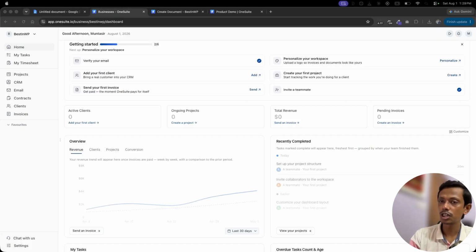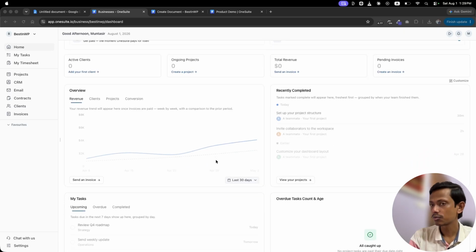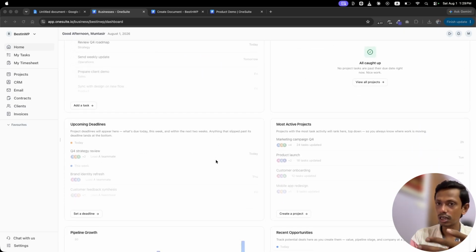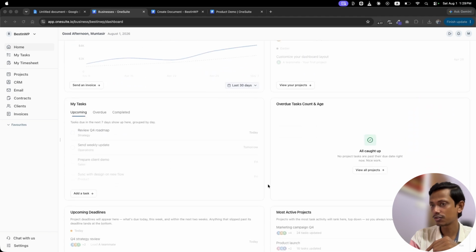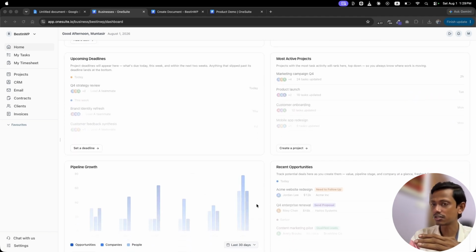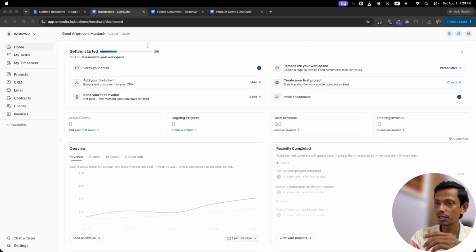Now, the version 2 dashboard shipped in August 2025 and was rebuilt from scratch. It replaced the original static dashboard with a fully widget-based customizable layout. So this is what the dashboard looks like when you create your account and you come to the dashboard. This is the overview, recently completed, my tasks, overview, task counts and age, upcoming deadlines. These are all widgets. Let me go through all the widgets. Overdue tasks is tasks past their due date across all projects.